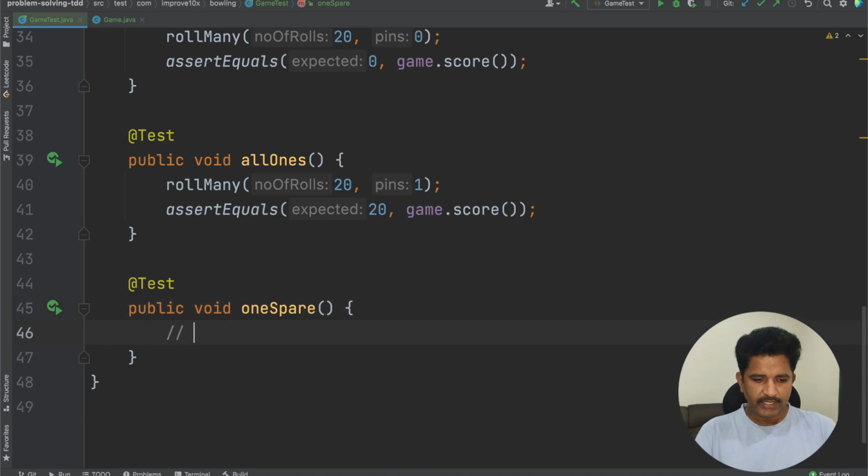And let's consider we are hitting 5 in the first row, 5 in the second row, and the score actually depends on the next row also. So let's take maybe 4. Okay. So the score should be, in the first frame we are getting 10 plus 4, 14, and in the second frame we are getting 4, which is 18, right?